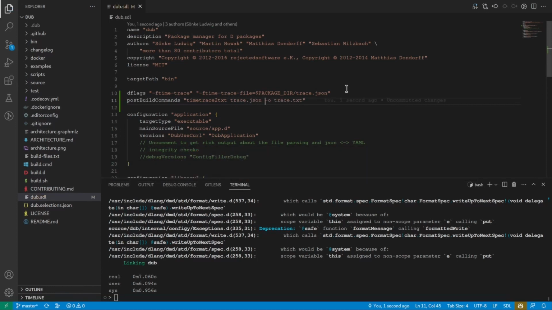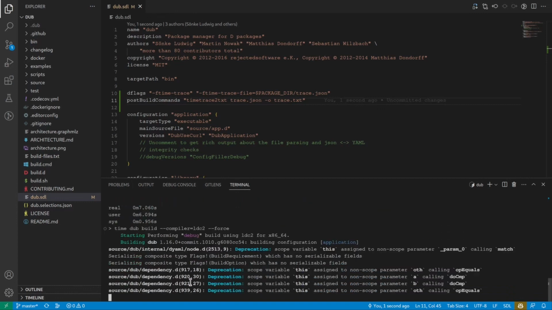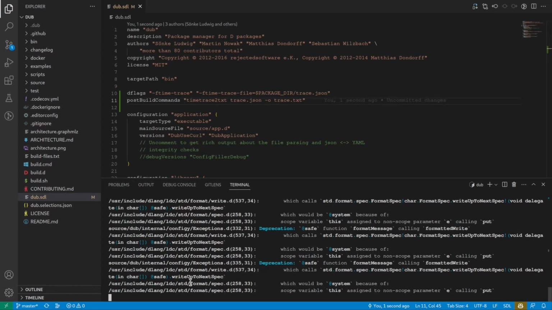So now it's time to run dub again. Now, this previous run was compiled with DMD, but these flags are only implemented in LDC. So I'm going to specify the compiler as ldc2. And I'm going to add the force flag just to ensure it really runs the compiler and doesn't look at its cache. And let's go. So this is going to take a lot longer because LDC is a lot slower at code generation.